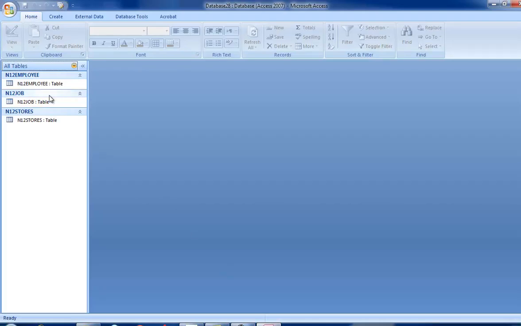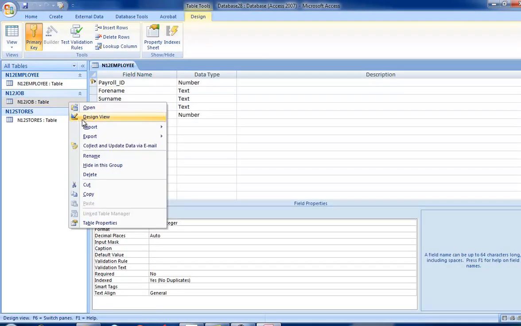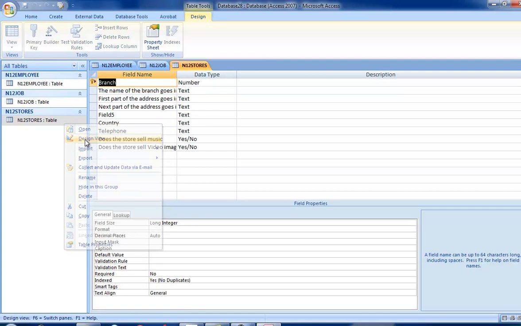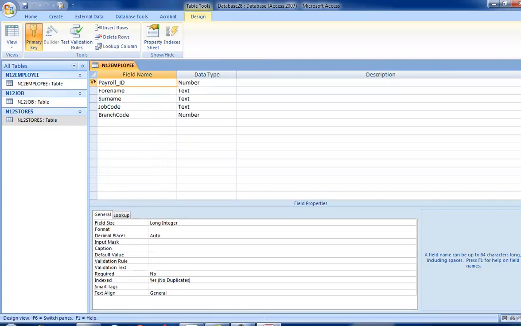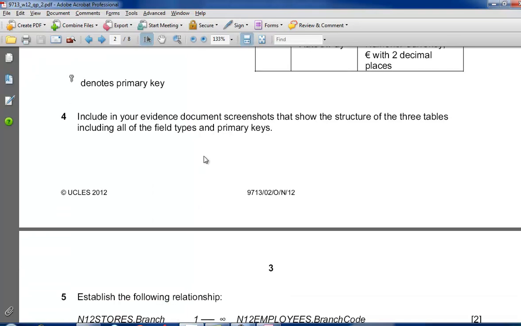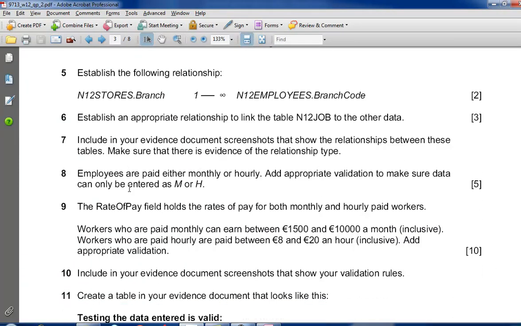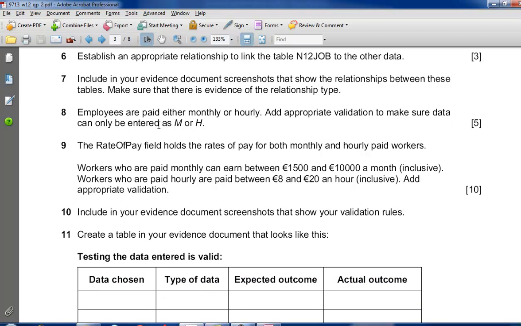Obviously you're supposed to show the design view as well. Take a screenshot of this, take a screenshot of this, and take a screenshot of this. You have to provide all these three. Include evidence, done. Established, yes. Appropriate relationship, include evidence.